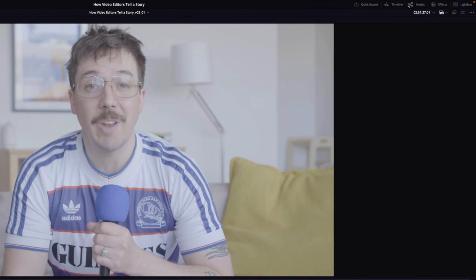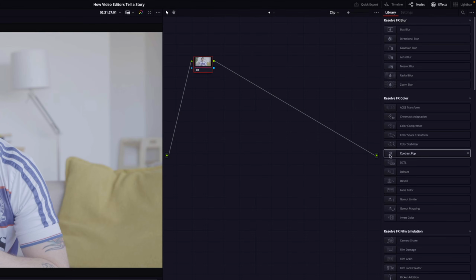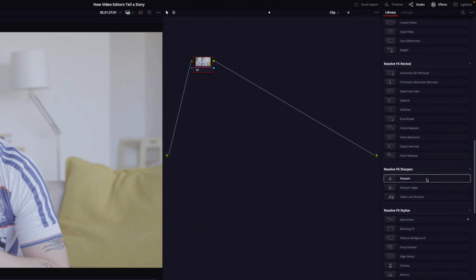Next up is the nodes section, and this is where you'll build your color grade. I rarely toggle this off, but sometimes it is handy to hide it if you are dialing in some other things. Whilst you're getting used to working with nodes, I'd keep it open, face your fears and all of that. The effect toggle brings open your list of effects that you can bring into your nodes for various effects.